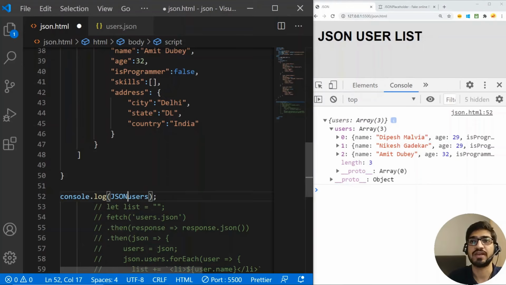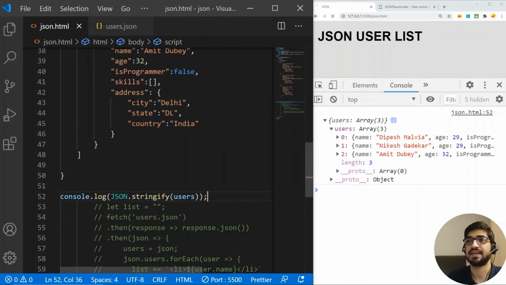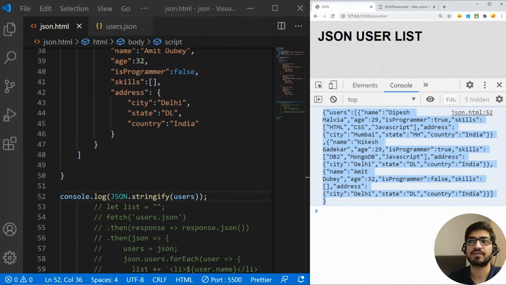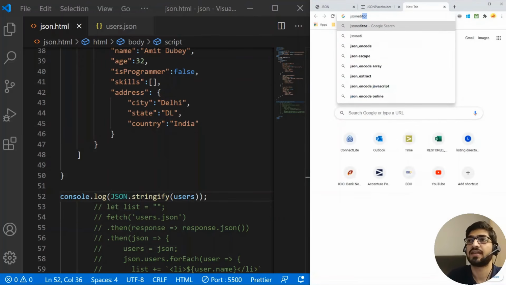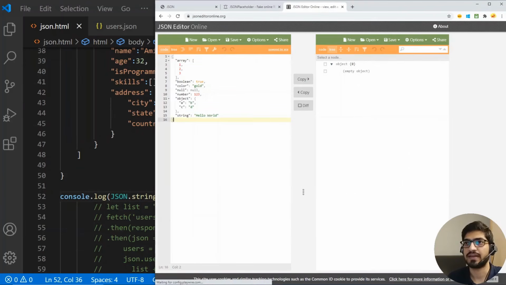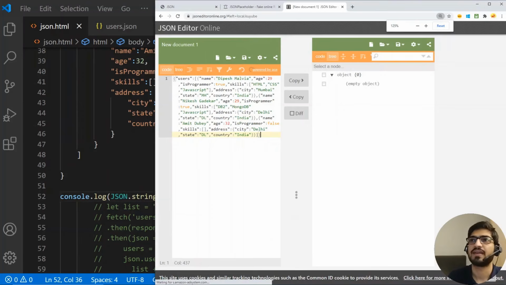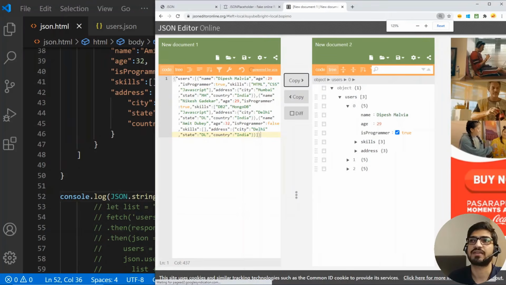You can use JSON.stringify, and then you pass the object you need to stringify. If I save this now, you get this complete string. And if you want to see whether this is JSON or not, you can go to a JSON editor, and I'm going to paste this here. I'll increase this size. And now if I copy this, then you can see that it is an object.